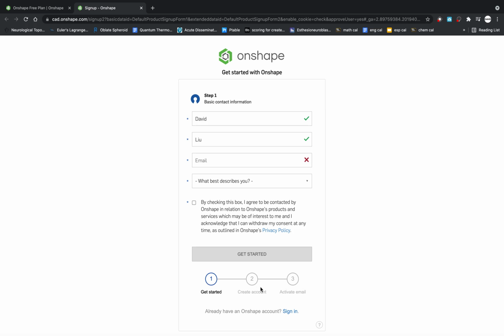So the reason that the email is so important is that after you create your account in number 2, you're gonna have to go to number 3, which OnShape makes you log into your own email and click a link there to verify that you're actually a person, not just a robot. So for me, I'm just gonna put my school email.